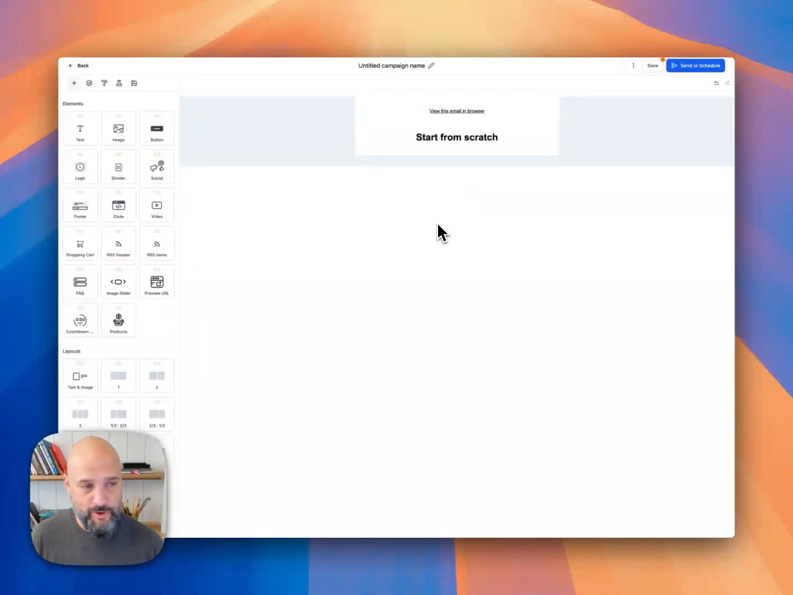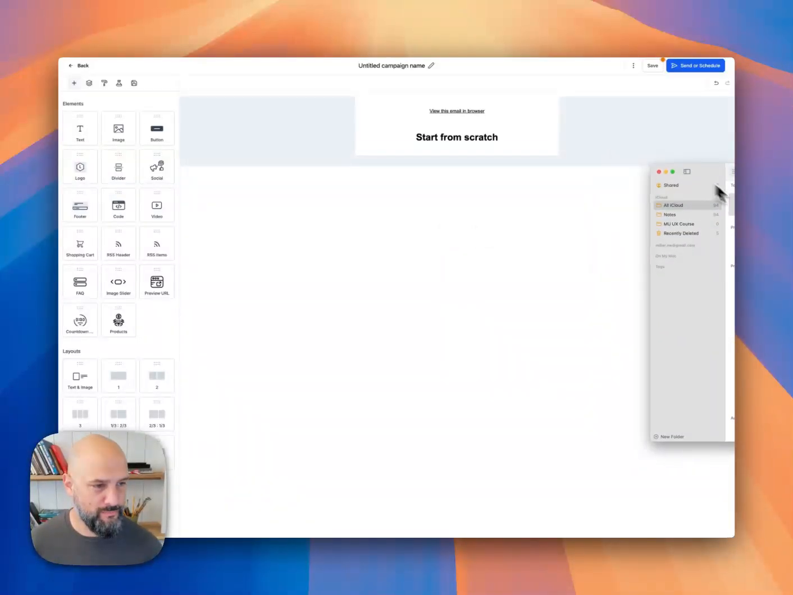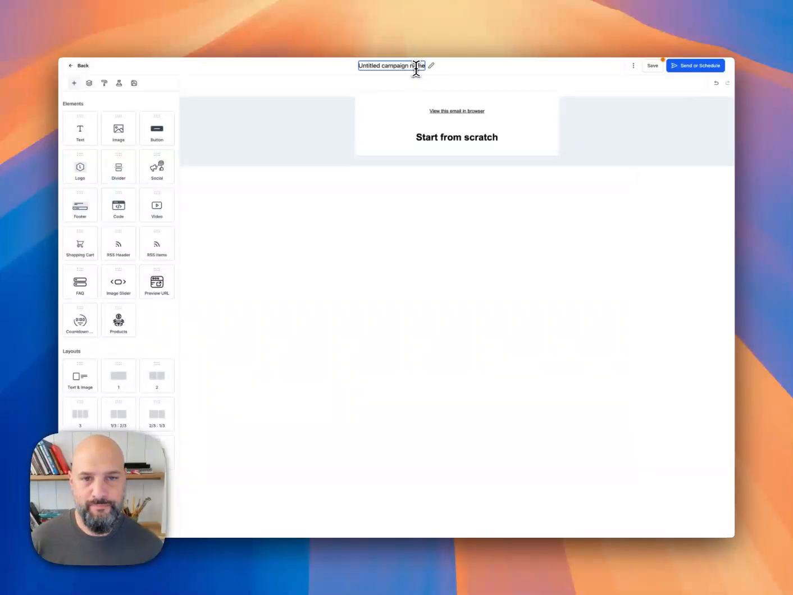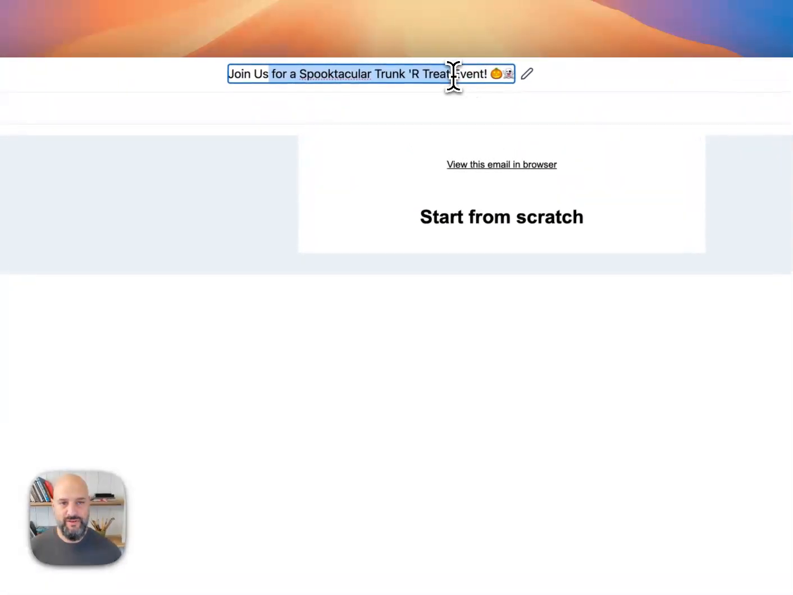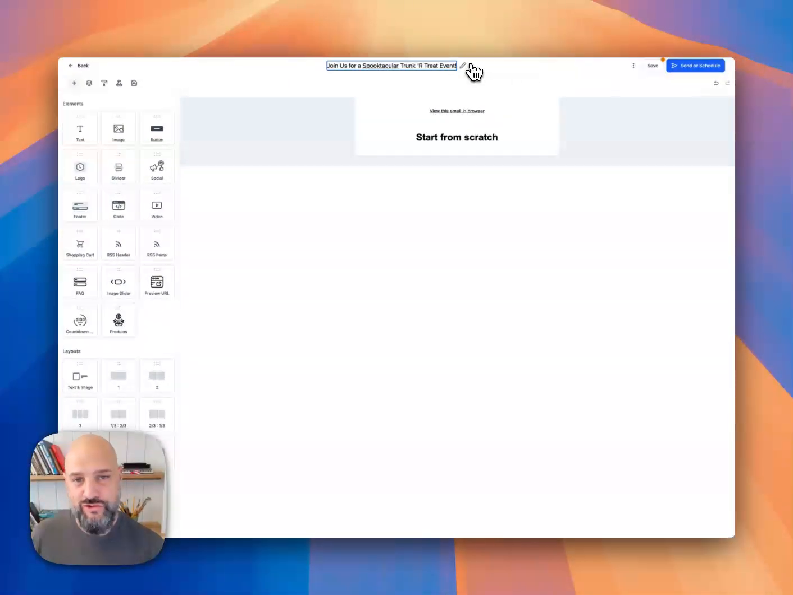So for this demo, I actually jumped into ChatGPT, and since we have Halloween coming up, I created a mock little email that we're going to send out about trunk or treating. So I went ahead and up here at the top named the email. This isn't going to be the title or anything that anybody else will see, but internally you'll be able to see this as the title of the email that we're putting together.